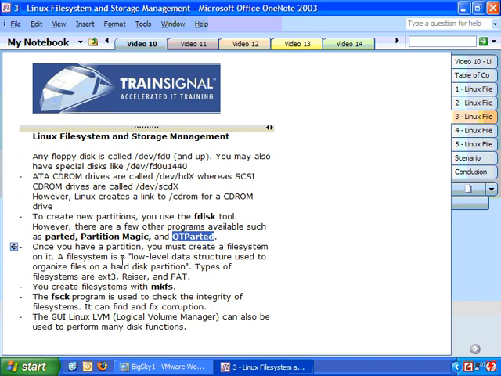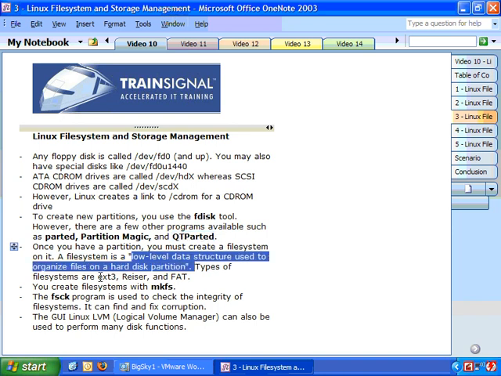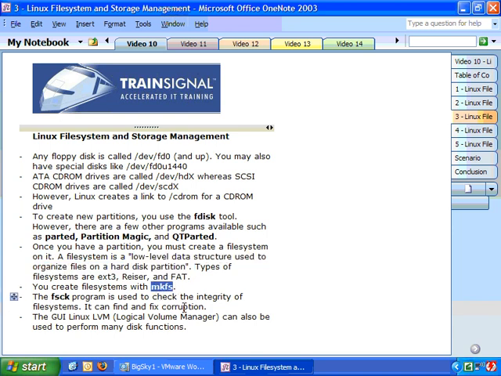A file system is defined as a low-level data structure used to organize files on a hard disk partition. Types of file systems are ext3, ReiserFS, and FAT. For example, NTFS in Windows is a type of file system, but it's not used in Linux. Now, to create file systems, you use the mkfs command, or make file system. The fsck program is used to check the integrity of file systems. It can find corruption and fix it.